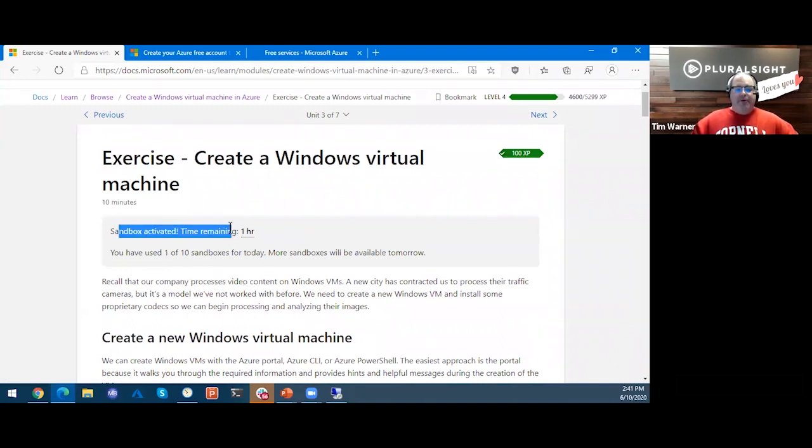So it says time remaining 1 hour, 10 sandboxes for today. More sandboxes will be available tomorrow. Now, what does that mean? Does that mean as of 12:01 a.m. my local time, or is it going to be 24 hours?